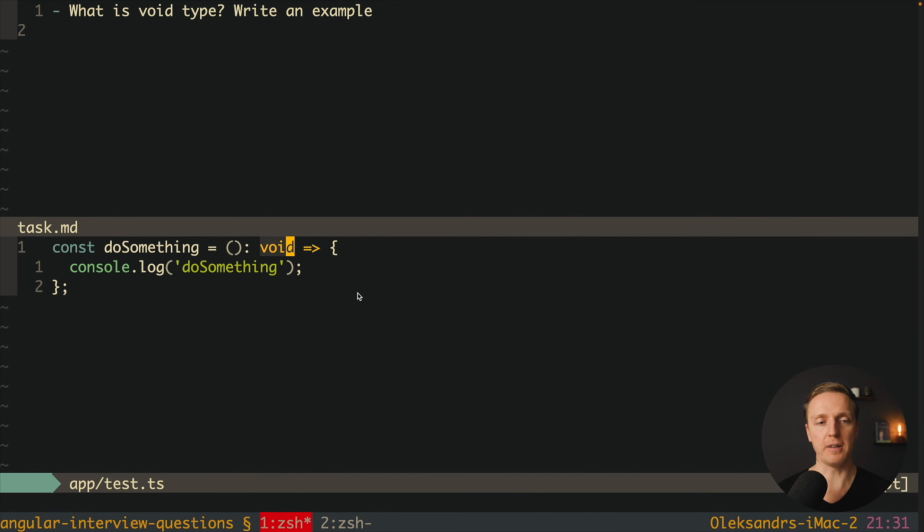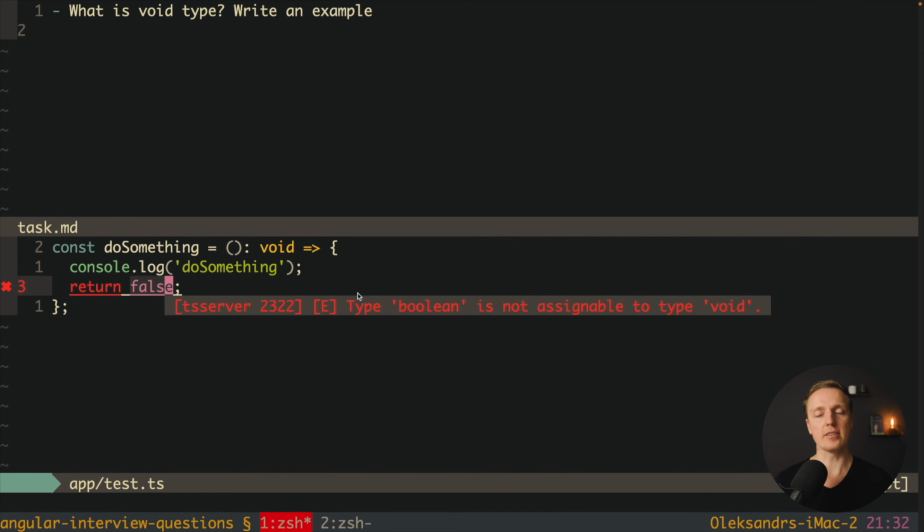And here we're defining that our function should not return anything. This is really important because in this case, if we return, for example, false, then we will get a warning: Type boolean is not assignable to type void, which is correct.